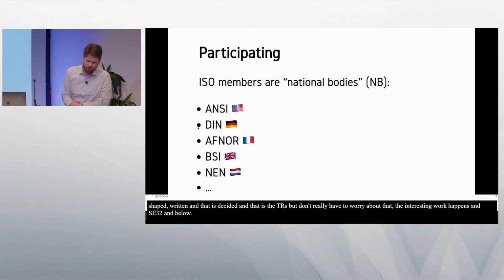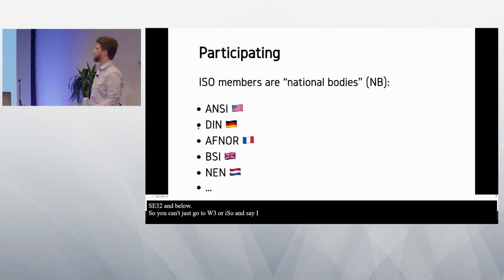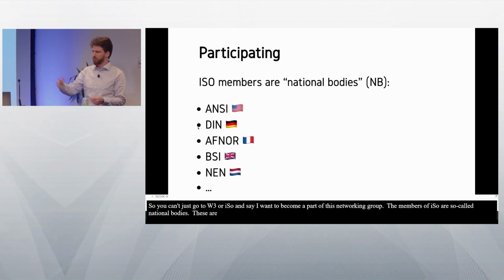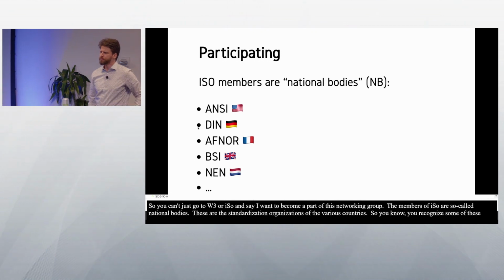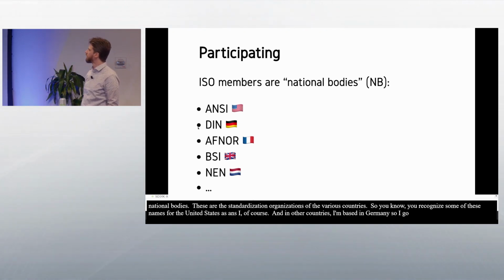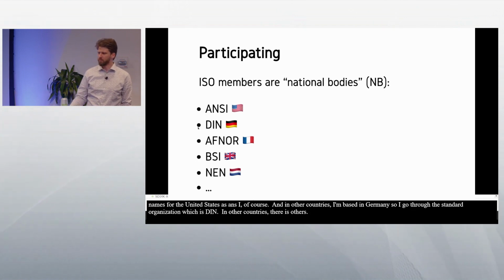So you can't just go to WG3 or you can't just go to ISO and say, like, I want to become a part of this and that working group. The members of ISO are the so-called national bodies. These are the standardization organizations of the various countries. So, you recognize some of these names. For the United States, it's ANSI, of course. And then in other countries, I'm based in Germany, so I'm going through the German standardization organization, which is DIN, D-I-N. And in other countries, there's others. AFNOR's in France, BSI is UK, NEN is Netherlands, and so on.